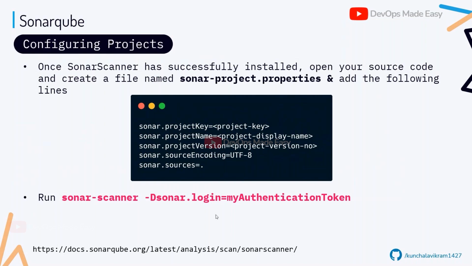Yeah, and one more thing. We said that Sonar scanner is for scanning your projects, but for scanning your project, SonarQube also needs some information. Once Sonar scanner is successfully installed, wherever your source code is, we have the Maven based project, so we have the src, we have the pom.xml file. Once you run mvn package or something, you have the target folder created over here.